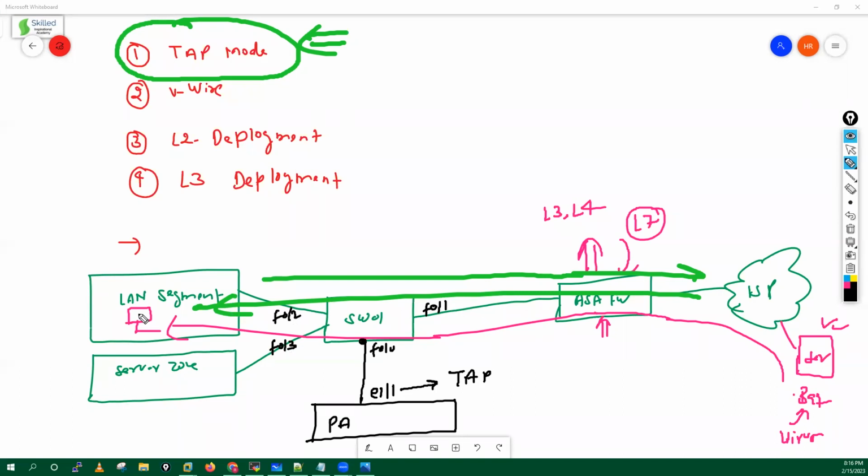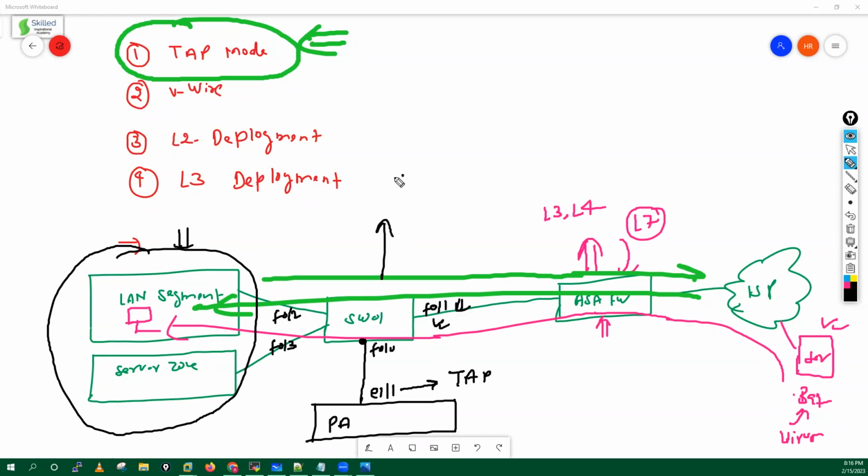Guys, now tell me, whatever traffic is initiated by these people, or anything coming towards your LAN segment or towards your server zone, will that traffic go through this interface or not? All the traffic will go through this interface. So in this switch, we will configure a technology called SPAN. In SPAN, whatever packet is going out from this interface and whatever packet is coming into this interface, the switch creates a copy of these packets and forwards them towards your Palo Alto firewall.